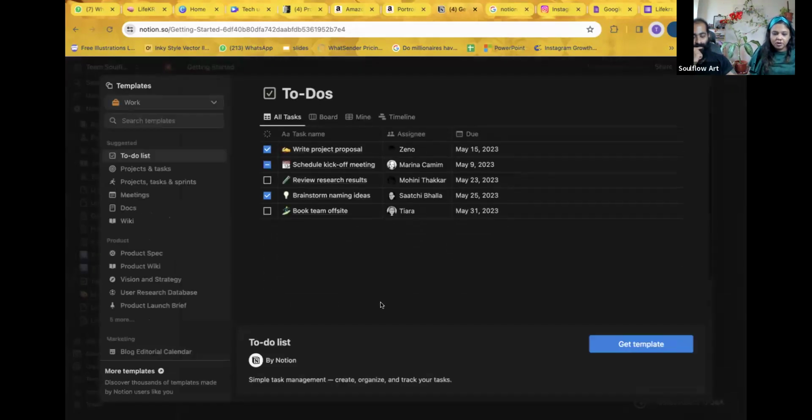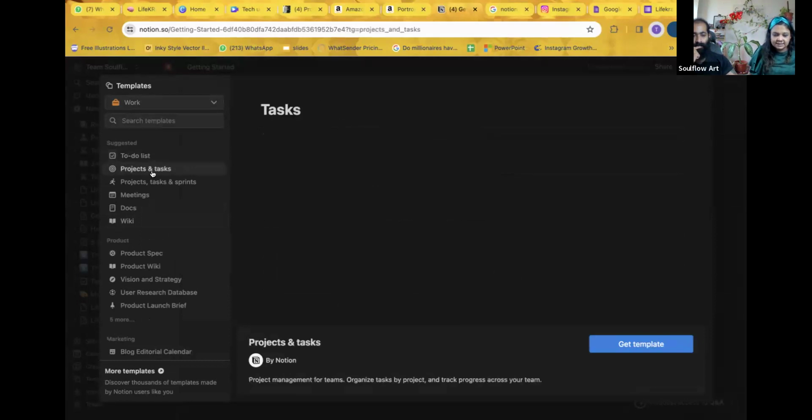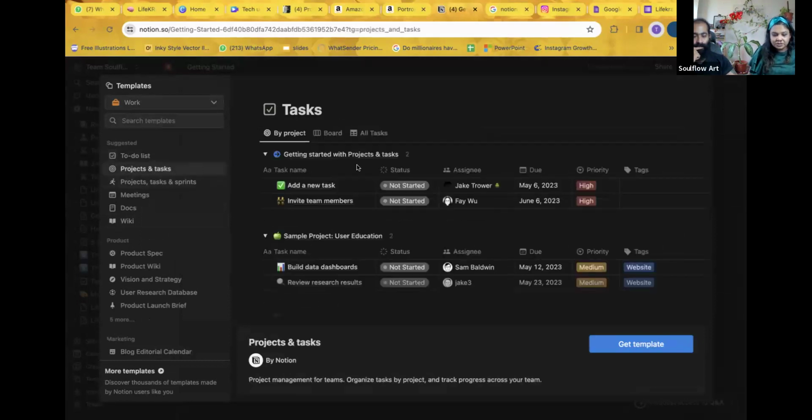So you can go to a lot of template boards and you can find many templates to work with, to-do list, projects and all. This is now for you. So this project, for example. We'll learn about this in detail tomorrow. About the databases, templates, everything we will cover in depth. Okay. So how many of you loved this session today? Tell me.